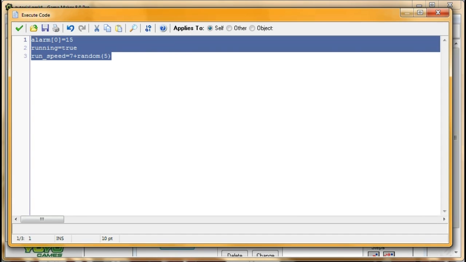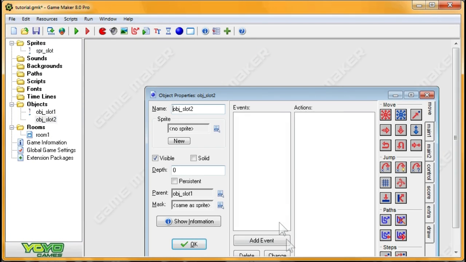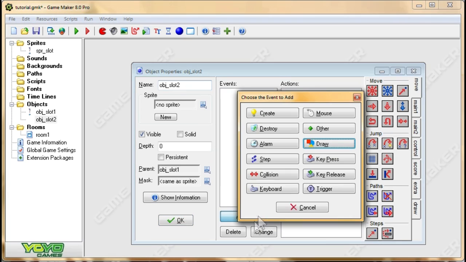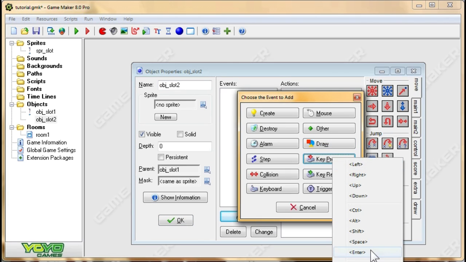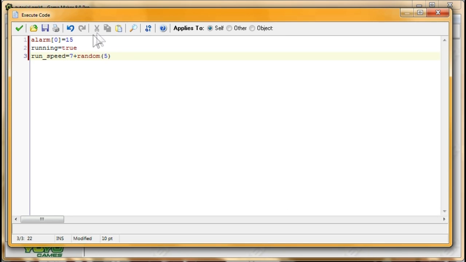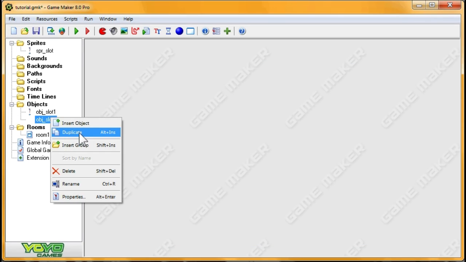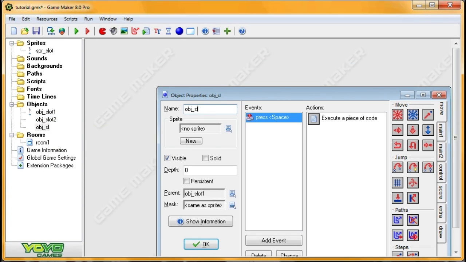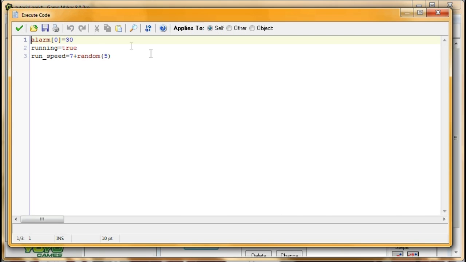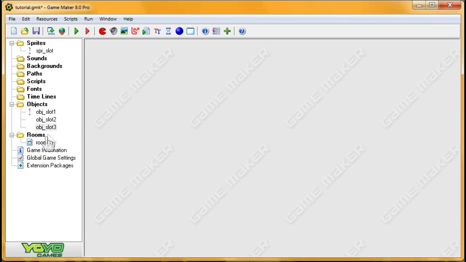Then we're going to grab spacebar, because this is the only thing that's going to be different for each slot. So I'm going to create the spacebar event again. And I'm going to paste the code I just got, and I'm going to change the amount of time this one runs for. So this one will run for a different amount of time. And now I'll just go ahead and duplicate this. So it's obj slot 3, and then I'll move it from 30 up to 45, and that one will run a little bit longer even still.